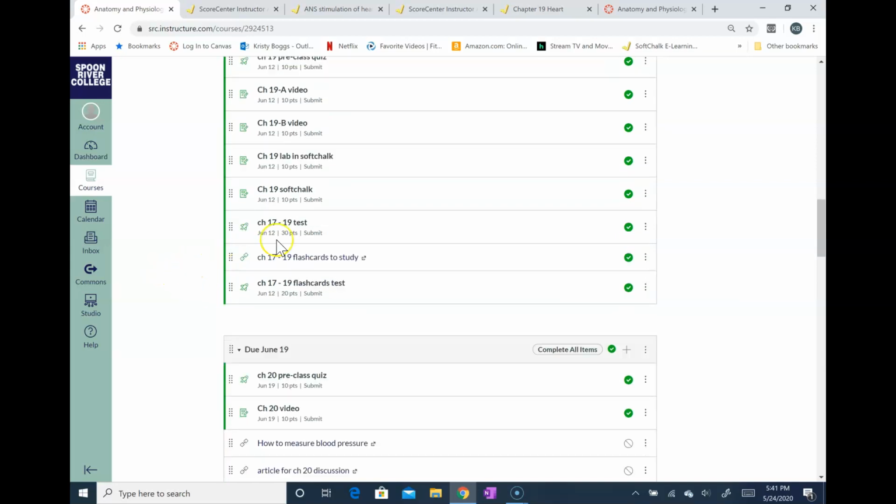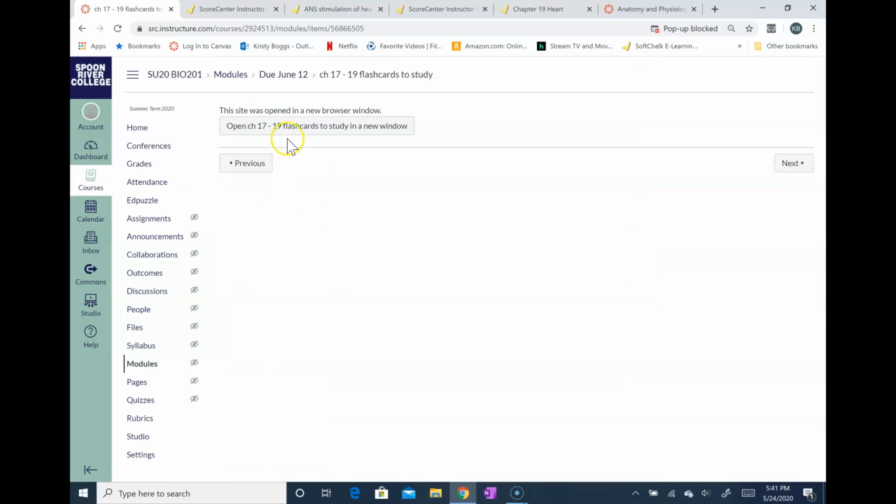Then finally, you will end with some flashcards. So AMP has things to memorize. You just have to memorize certain body parts, be able to recognize them, and know what they do. This is where Quizlet comes in.